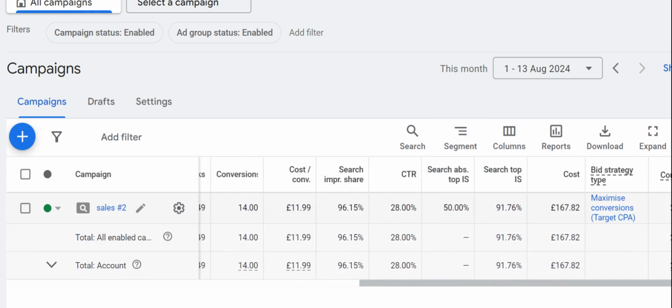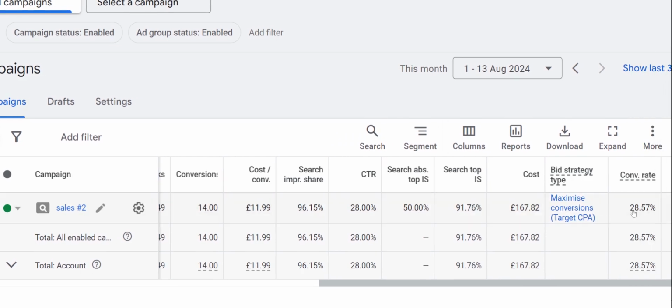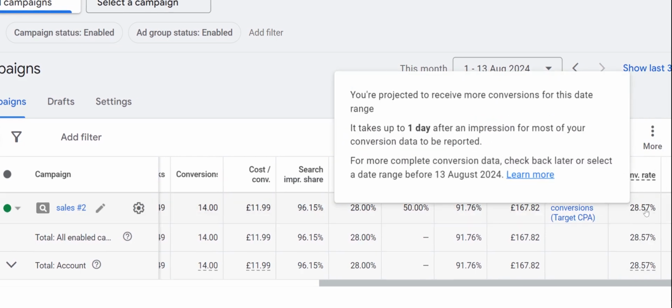So yeah, any questions? I'm trying to show you the conversion rate. I think it's about 28%. So 28% is a good conversion rate, to be fair. 28.5. Yep, good maths there by Pete. Unusual. So 28.57% conversion rate. So it means that for every 100 people that come to the website, almost 30 of them will be putting in their information.